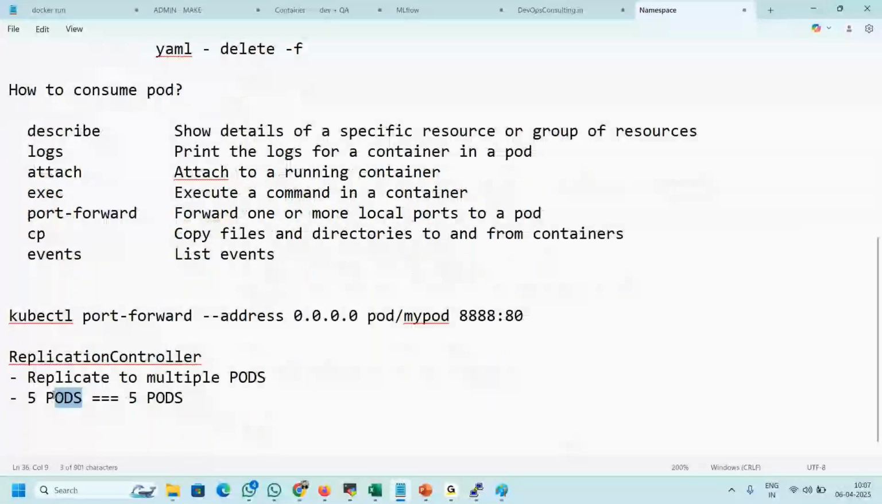Let's say if it becomes 4 pods, Kubernetes will create one more pod. That means the replication controller has two features. One is to replicate as many pods as you want, that's the desire, and then Kubernetes will maintain that desire. Let me show you. So here I will go for the resources rc.yaml.